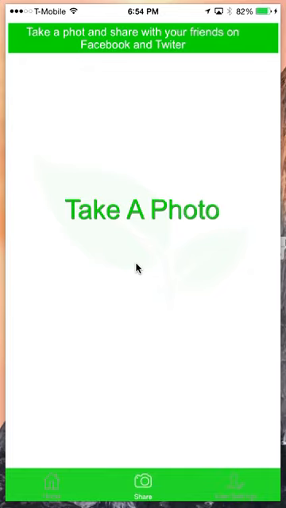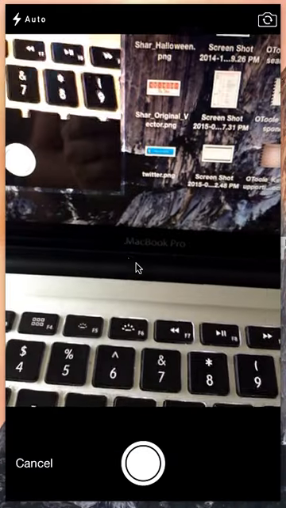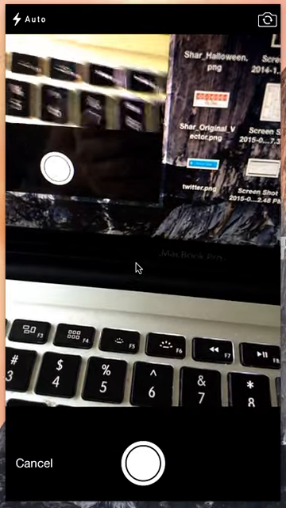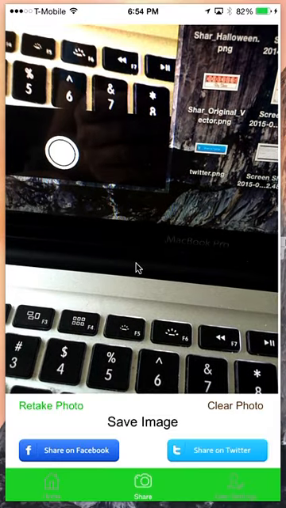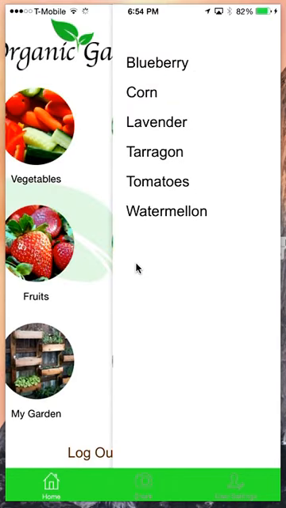And then here, the take photo is still the same. Clicking on it will take the photo. They can use it, and here they can either save it, share it, or clear it. So that's it. That's it for this week.